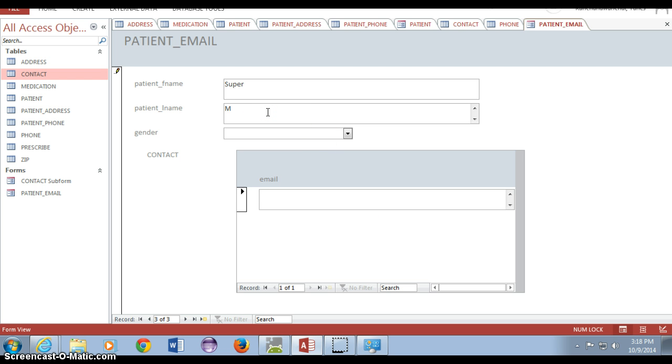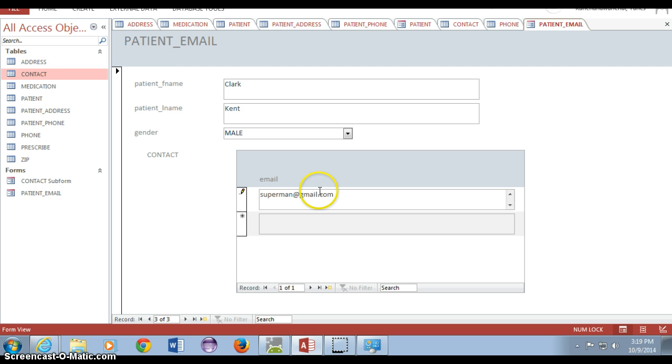I'm going to have first name and last name for Superman. What's Superman's first name? Anybody know? How do you spell that? Clark. Last name? Clark Kent. Alright, so anyone know his email? Superman@gmail.com. Right.